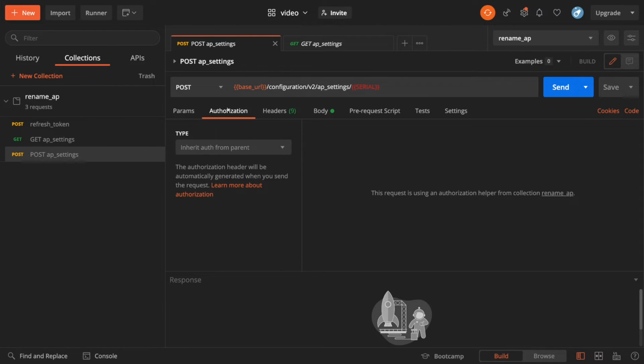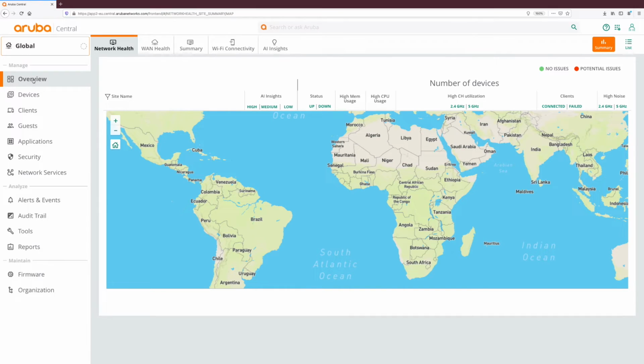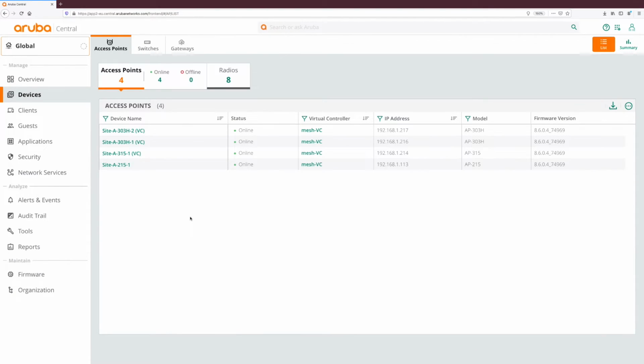Now we'll move over to the other branch of this workflow where we focus on the data that we need to feed in to update the AP settings. And for that, we go over to Aruba Central. Back on Aruba Central then, I'm just in the global view here. I'll go to devices. You can see I've got four APs here. I'm going to download the information about them and then change some of the sites from site A to site B as though the APs have been moved.